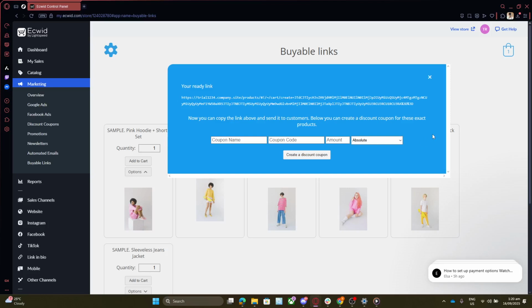This direct link is now all set to be used on social media posts, emails, or anywhere you wish to promote your product. It's an incredibly efficient way to ensure your customers have a smooth and quick purchasing process.